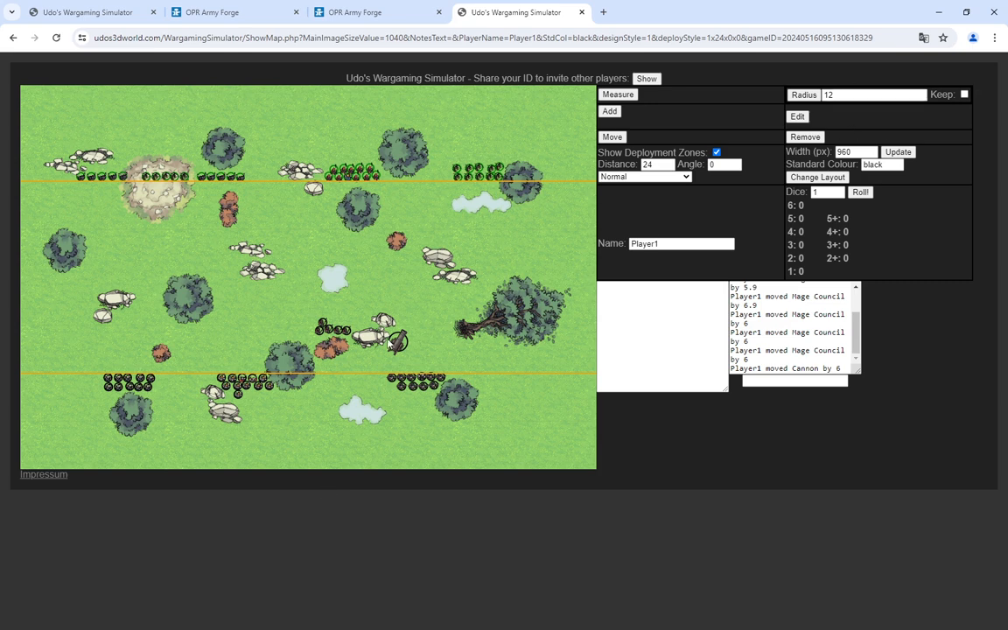For example, a 12-inch radius. I just click on my unit. I have the radius here, and so I can see how far they can shoot. I can do like a 24-inch radius. I can also do it for the enemies, of course. So here we have a 24-inch radius.